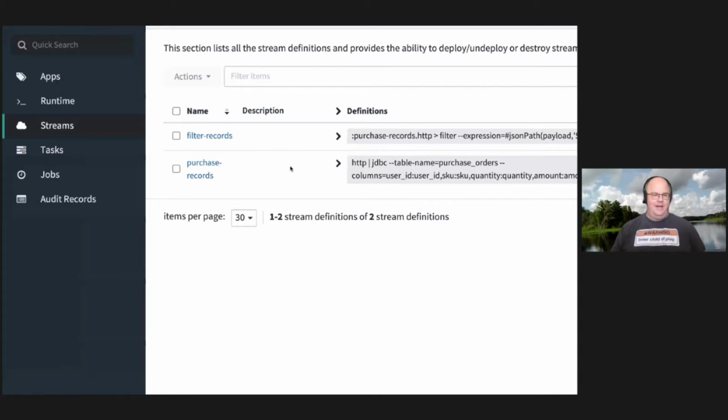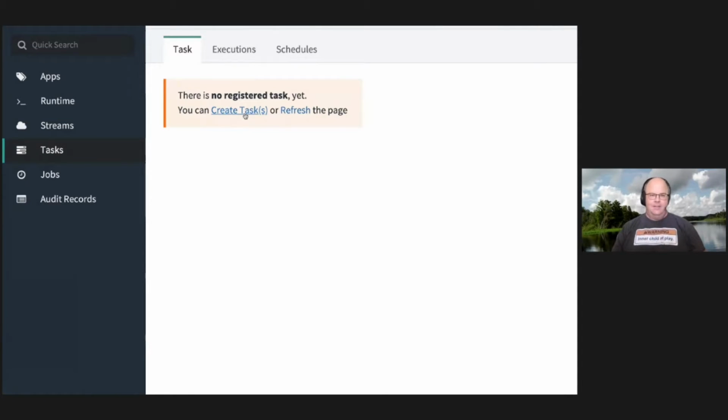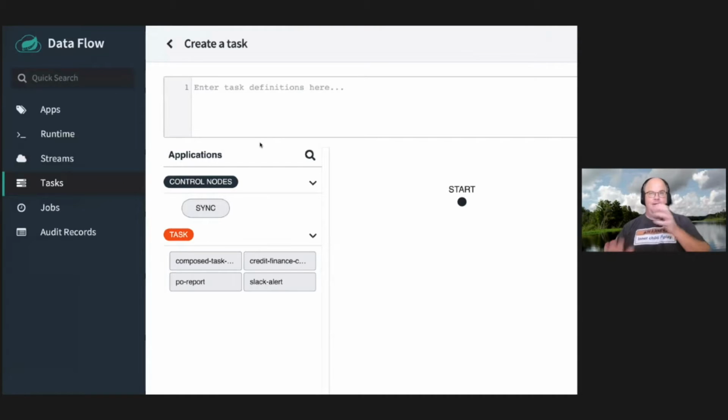But now it's time for tasks. So let's think about what I can do with this data. Well, first thing I want to do is create a couple of tasks. I've got a purchase order table. With that table, what I want to do is create a purchase order report, something that will read from the purchase order table, maybe do some calculations and just give us a good total. So let me go ahead and put that in there.